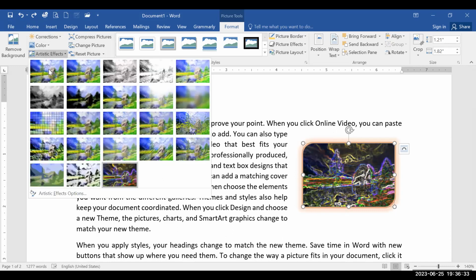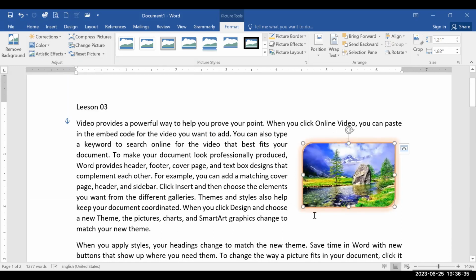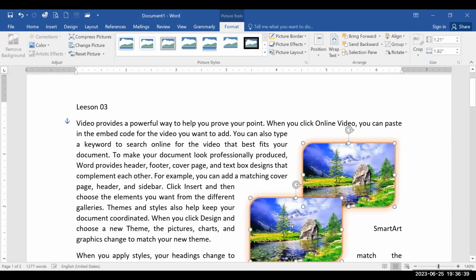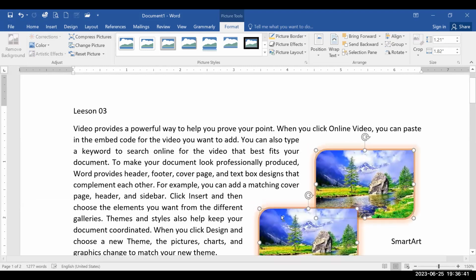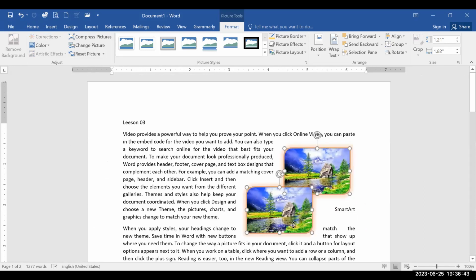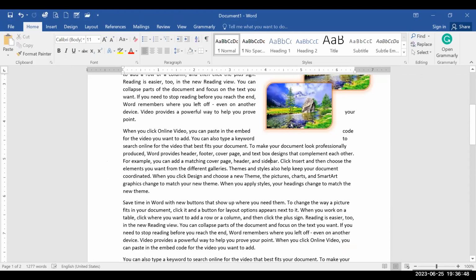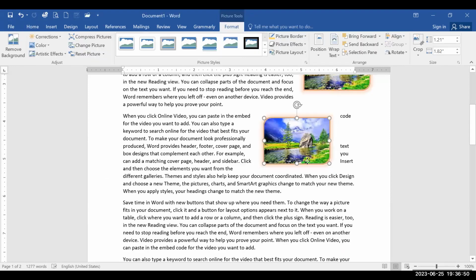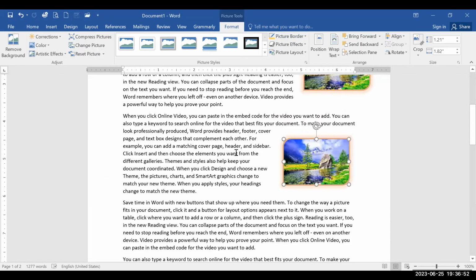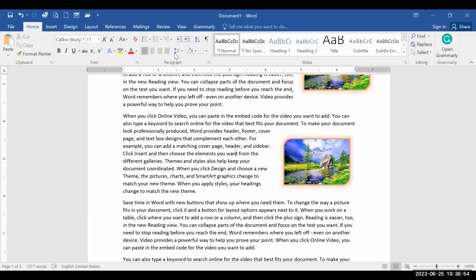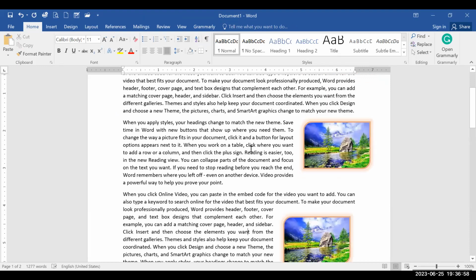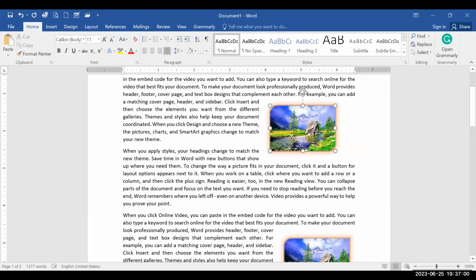Artistic effect. I don't want the artistic effect. I can click the first one, right? So I need another picture. So I can copy it somewhere here, right? Copy it somewhere here, right? So I would like to change the picture, right? The same style should be there, but I don't need the same picture, right? I hope you got the idea, right?